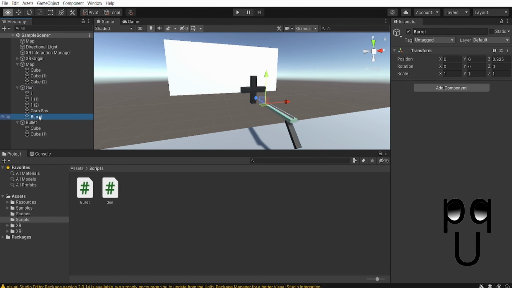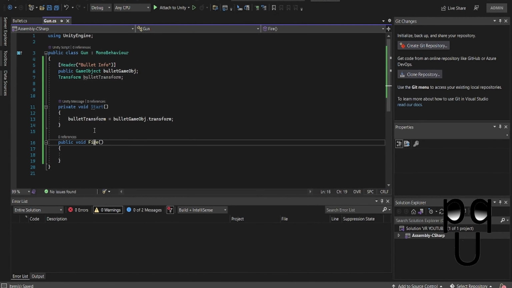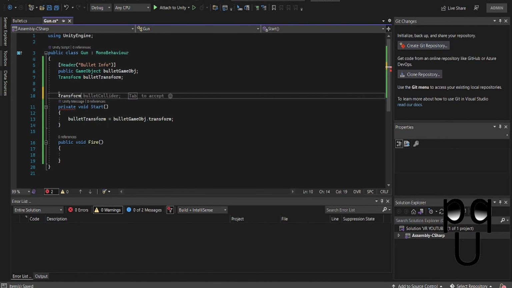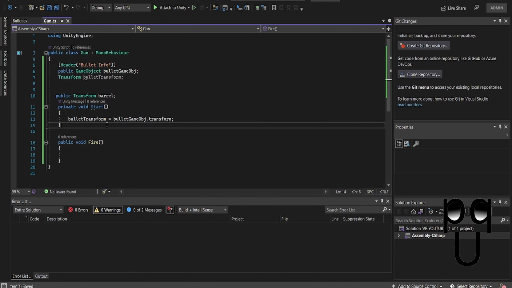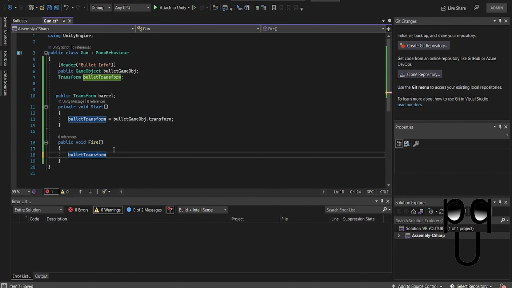In the fire function, we want to set the bullet into barrel position. So create another transform variable and call it barrel. So on the fire function, the first thing that we do is the bullet transform position is equal to the barrel position.